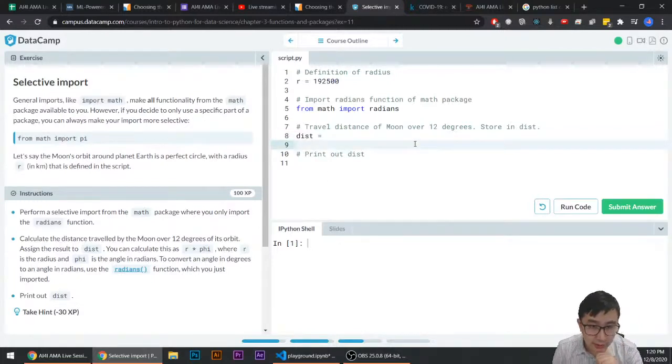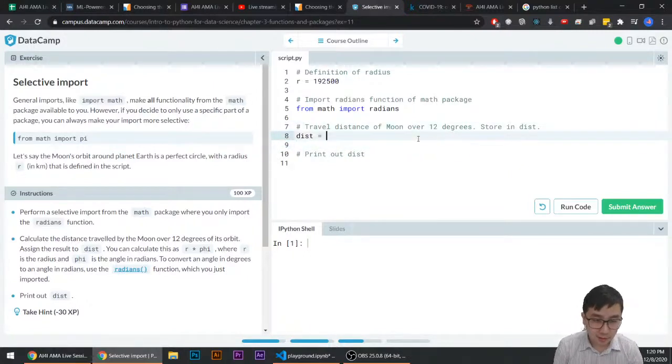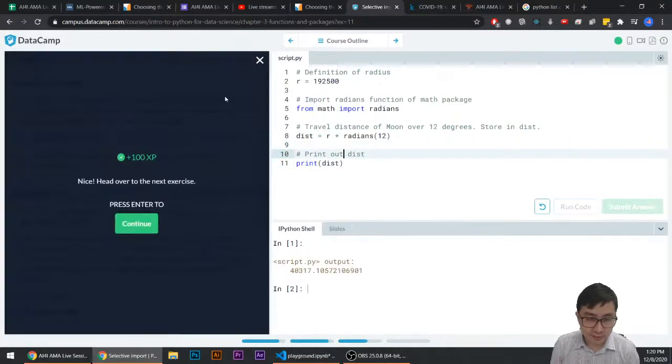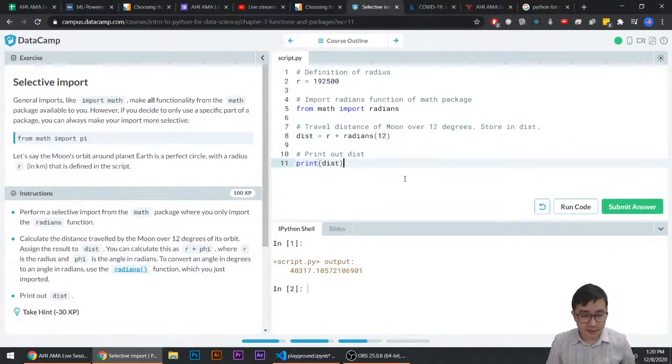So you can calculate this with r times phi. R is the radius, and phi is the angle in radians. R times phi, so radians of 12, right? 12 is the degrees, after 12 degrees. Then we can print this out, right? Okay. Let me just submit my answer. Okay, it looks correct. It's correct.